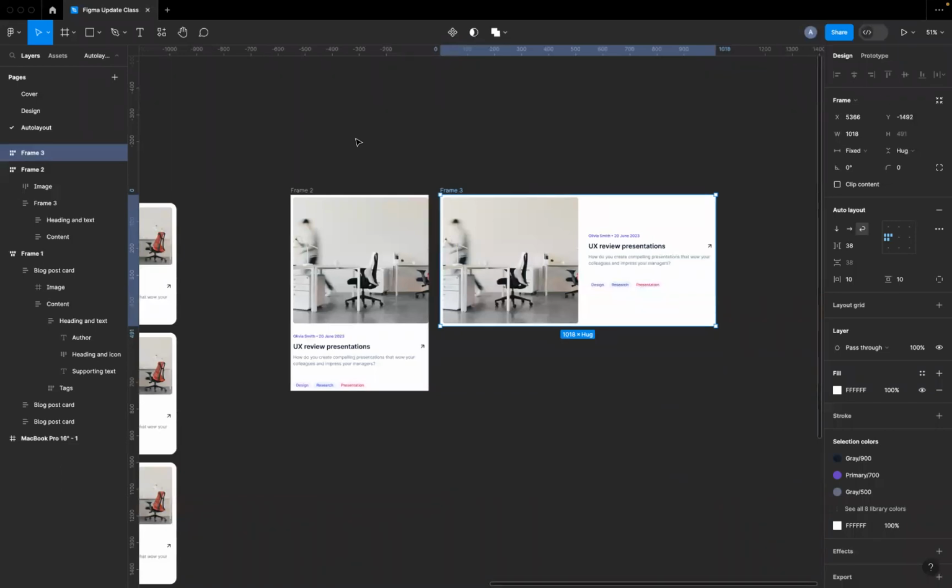I talked about three things: auto layouts, prototyping, and the dev mode. The dev mode is not really something you're going to use, but we'll still just look at it. So we're done with auto layout.